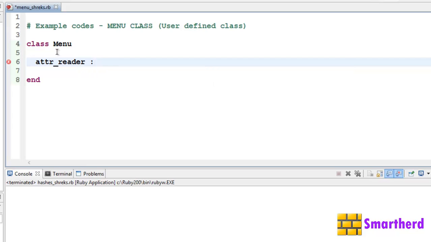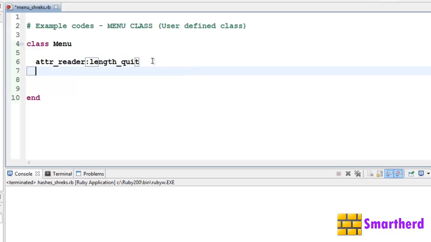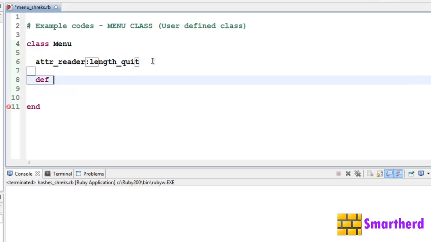Let's say length_quit. Yes, this creates our instance variable length_quit like this. Why is it an error? I think space should not be here. Yeah, no space. Now let us define our constructor. Define initialize like this. Within the bracket we have to use one parameter. Let's write asterisk menu_args, arguments.